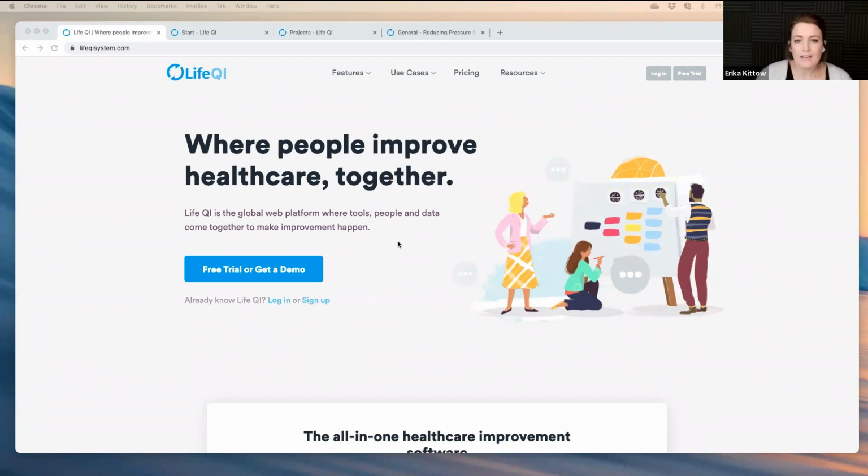So today's session is all about getting you in, getting you started, and kicking off your first quality improvement project within LifeQI if you haven't already done so. And if you have done so, hopefully we'll just provide you with a few reminders or some hints and tips on some areas of the platform that you haven't used yet.